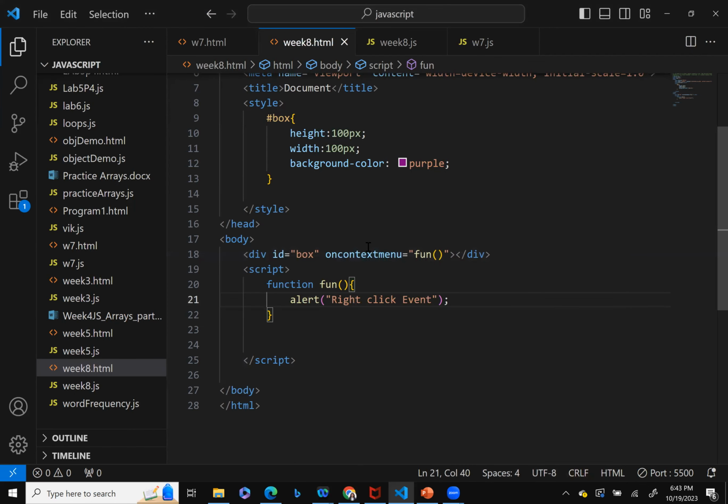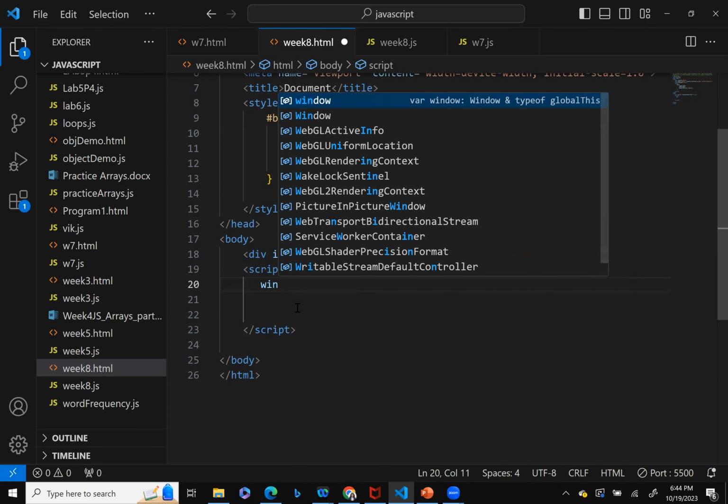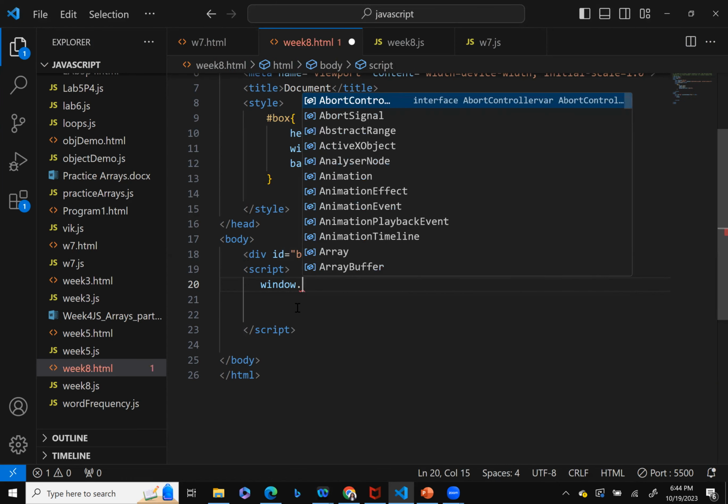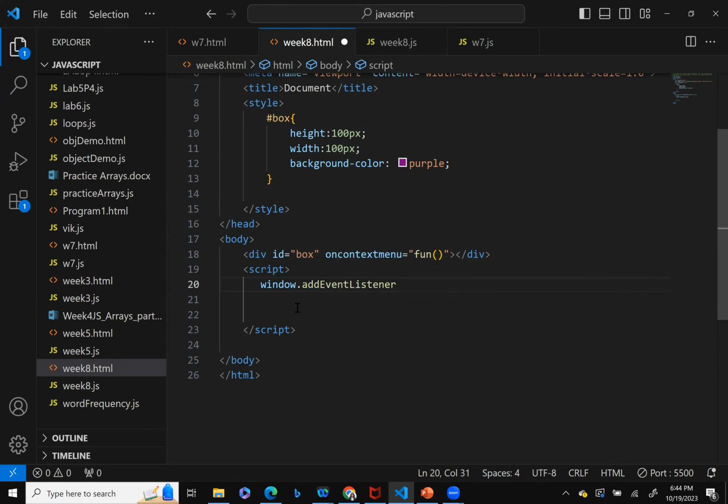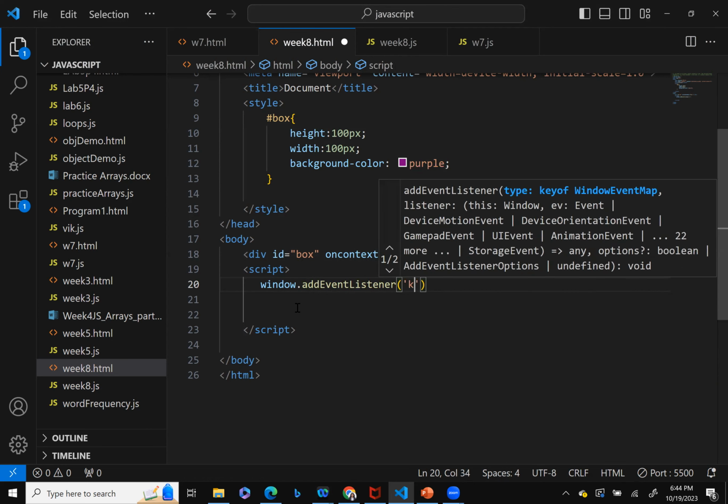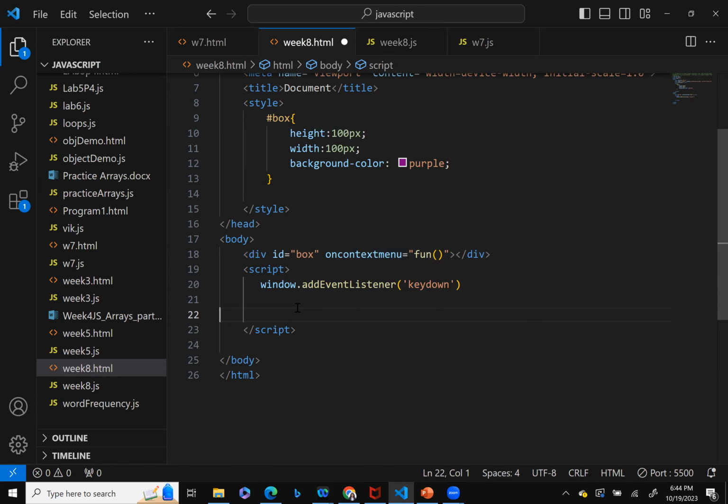So herein I'll keep the div same, and instead of this I'm gonna say window. So you can bind an event to a window as well. So dot add event listener, and again the first argument is your key down, the event that you want to call, and the next one is the function that you want to call, right? So herein I'll just write check key. Okay, and let's write down this function.